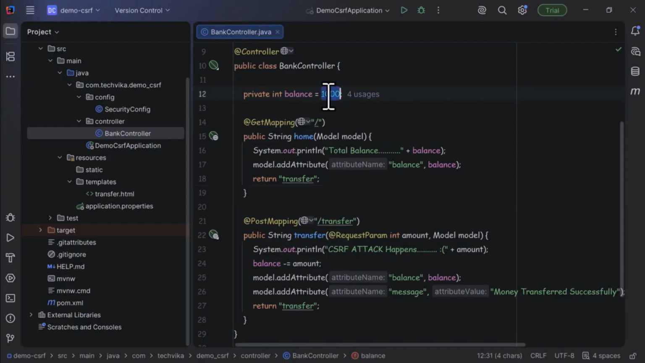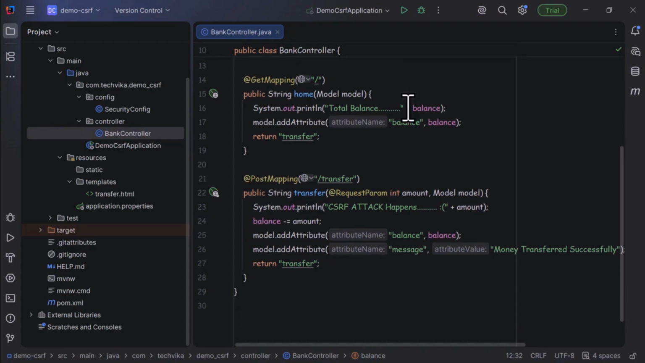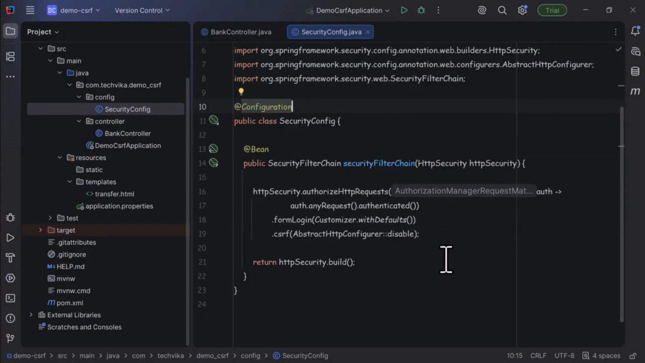Let me add 20,000. Okay. Now, since CSRF is handled before the controller class, by the Spring Security Filter, let me open this class too. So inside the Spring Security Filter, right now CSRF is disabled. This means Spring Security will not check whether the request really came from the bank website.